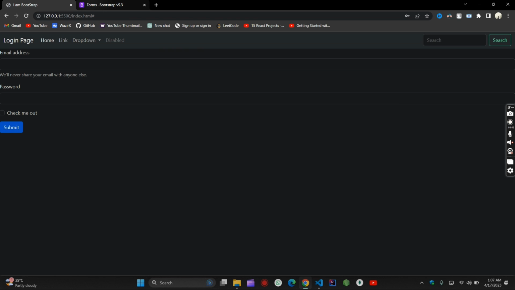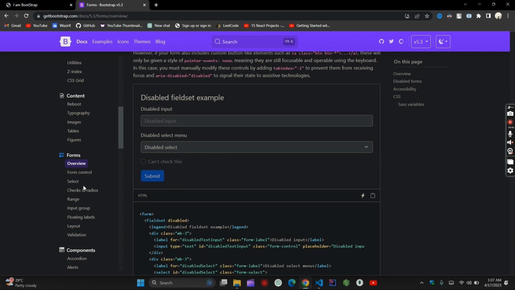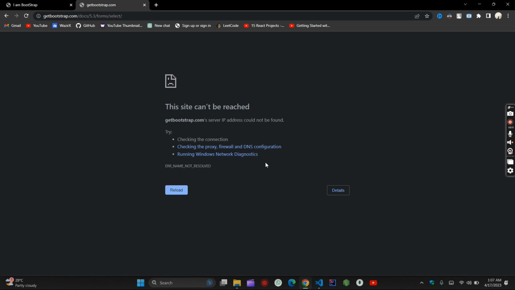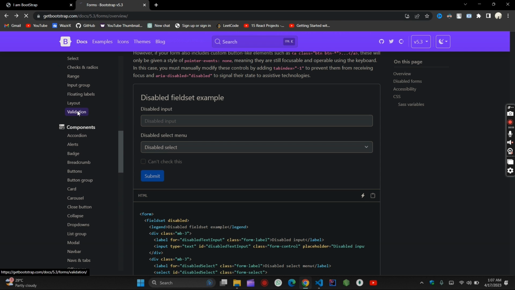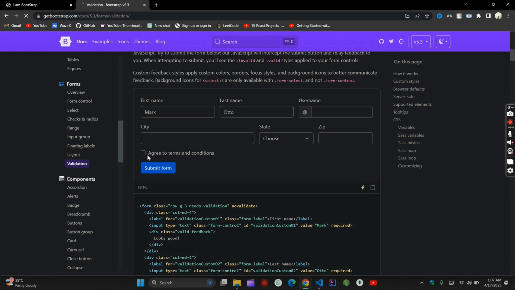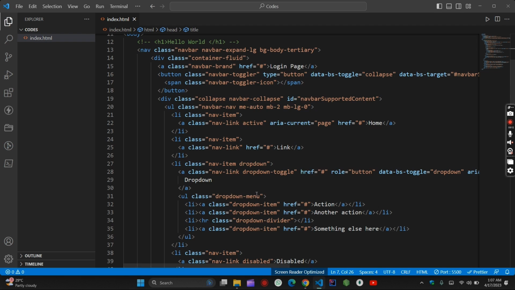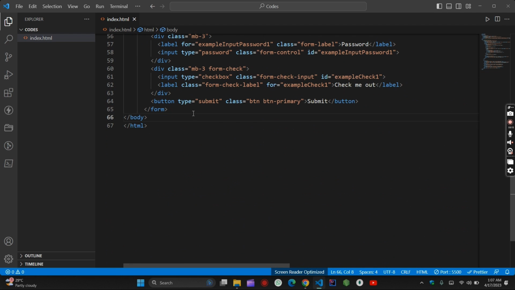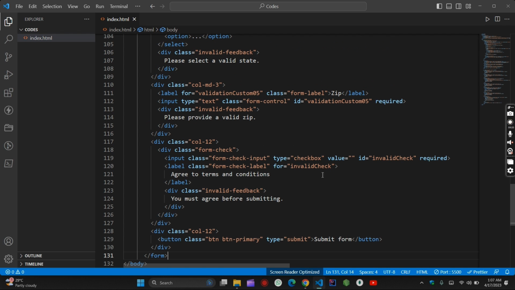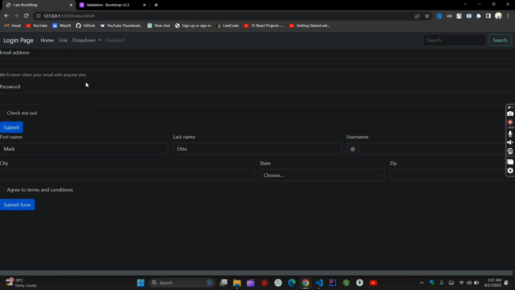Should we go for any other kind of designing? Let's find out. The server is not working actually. Validation. Oh, this is a good one. Should we use it? Let's use it. We copy this, we come down and we paste it over here and we save it. Let's see what happens to our program.